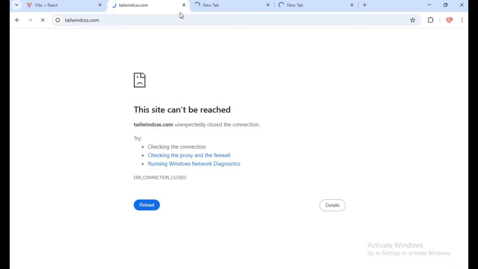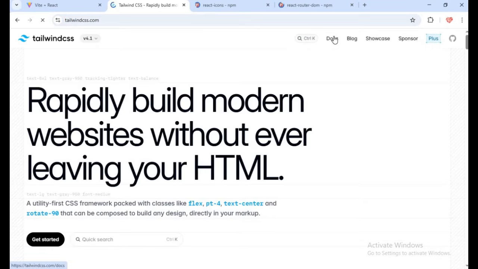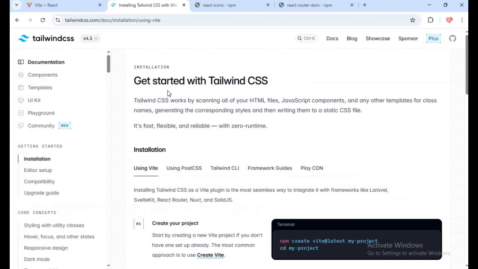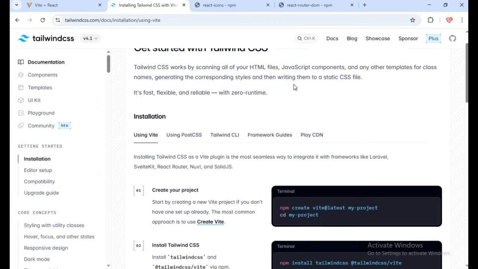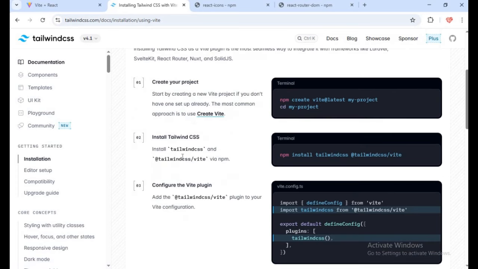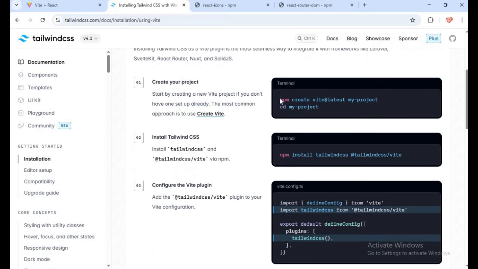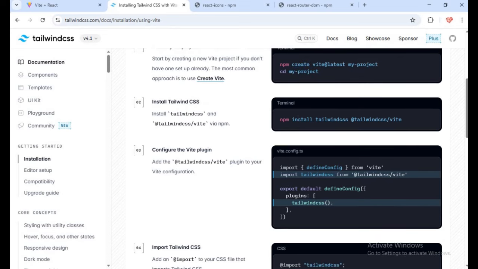Okay, reload. Okay, so if you're on the official website right here, just click on docs on the documentation. So once you're on this part of the website, you're going to see the installation. We're using Vite, so we're just going to follow these steps here. On the terminal, we're going to paste this. We'll copy this line of code. We already have this npm create vite@latest my project. We've changed the directory to the project.